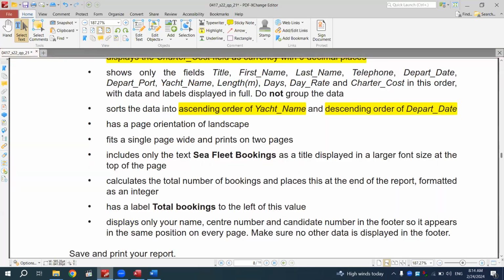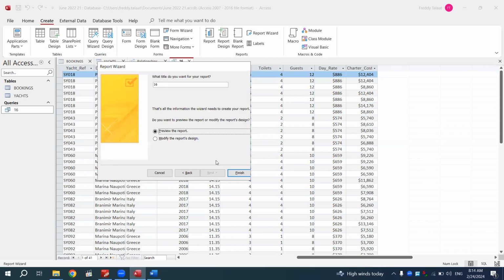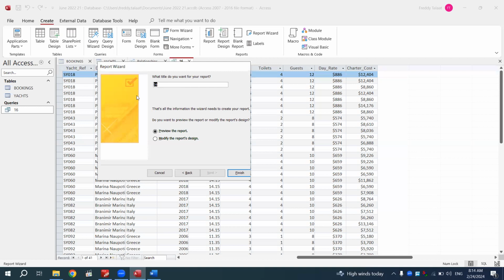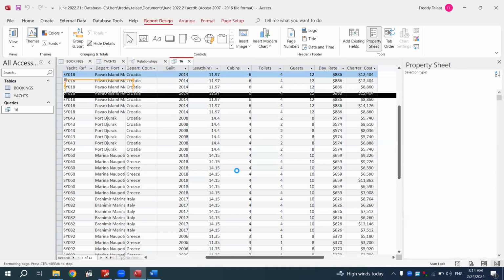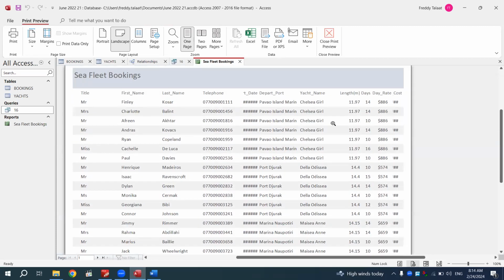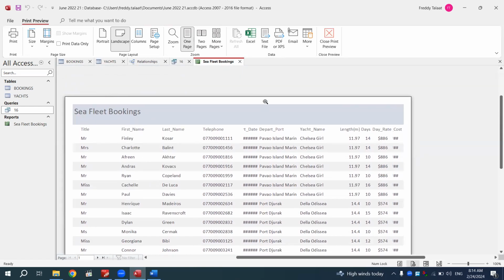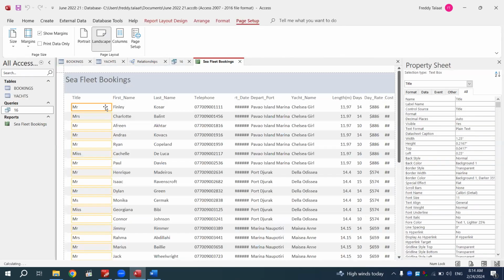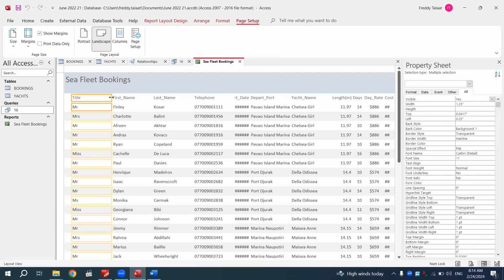Next, orientation is landscape. Next, do we have a title? This is the title for the report. I will enter it here, press finish. Now I have the report, but some fields are not fully displayed, like here, the depart date and the cost are not fully displayed. We'll fix it by closing the print preview. Go to the layout view, and here we will sort this problem.